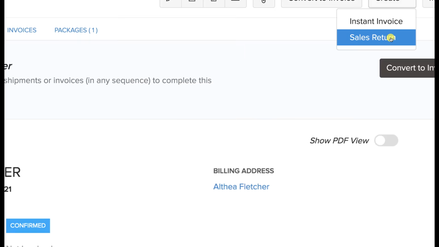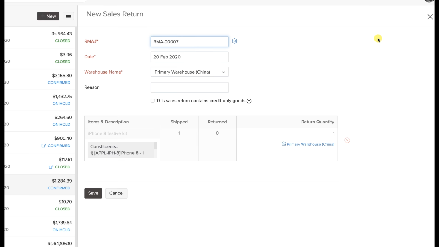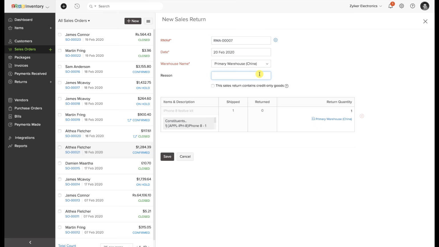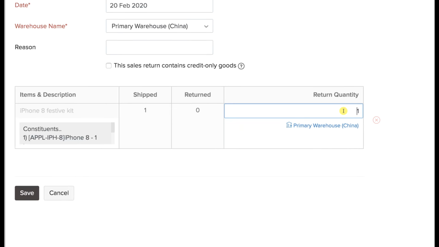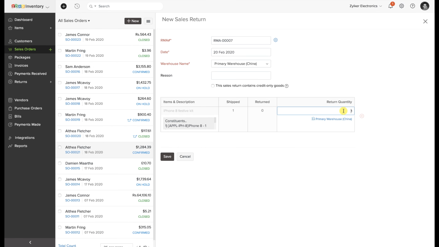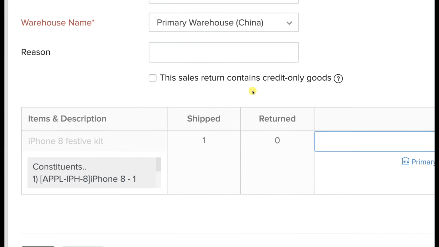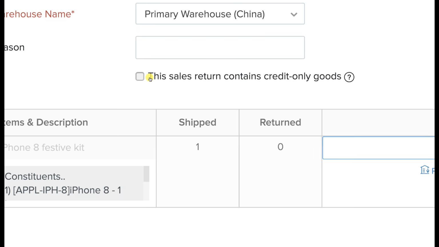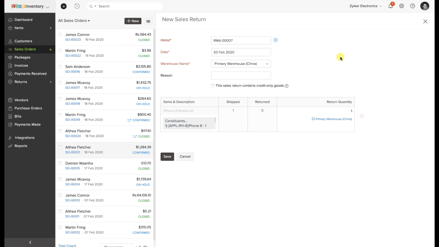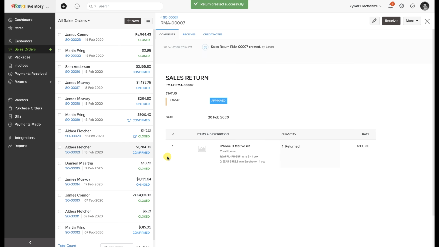Select the warehouse to which the returned product has to be sent back. You can also type the reason for future reference. Under return quantity, mention the quantity of items that is being returned to your inventory. Enabling the credit only checkbox will make sure that these returned items are not added back to the inventory and this comes in handy when the items being returned are either damaged or expired and you need to provide the customer with credits but do not want them to be sent back to your original inventory.